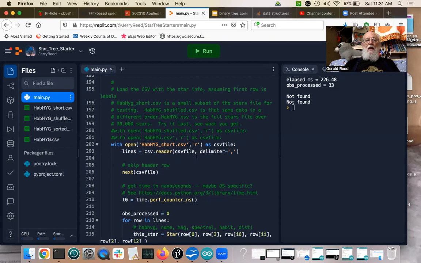I'll add another one, which is interesting. If you look on the left-hand side, I have a version called HAB HYG sorted. That file is interesting because when you build a tree on it, the tree will look very odd indeed. You'll begin to see one of the special cases where trees don't perform very well because the data are going to come in sort order.